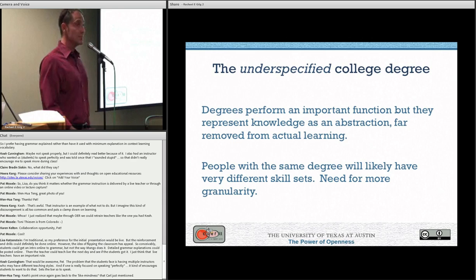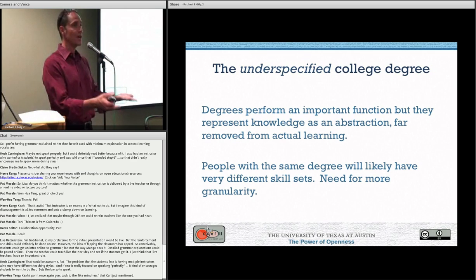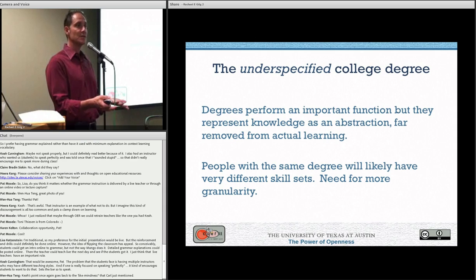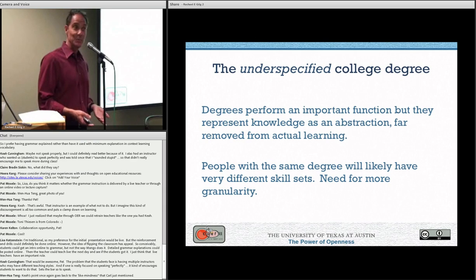It is important. You have to get a college degree to gain entrance into the profession. But as I said here, it represents knowledge as an abstraction, and it's far removed from actual learning. So if you have a degree in Spanish, does that mean you speak Spanish? I hope so. What level? But it doesn't really tell you at what level you speak Spanish.